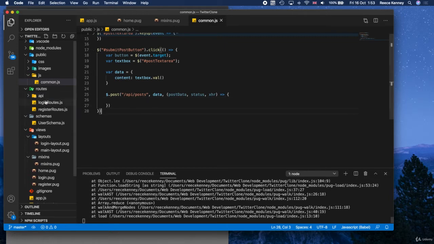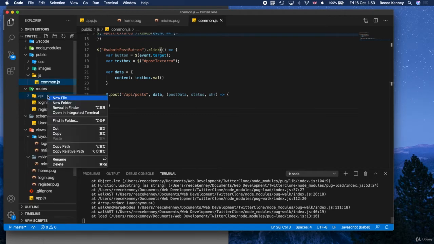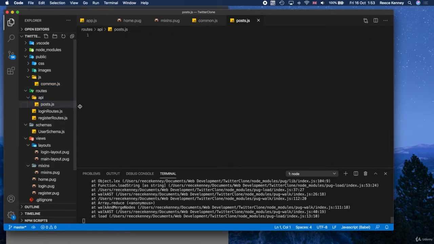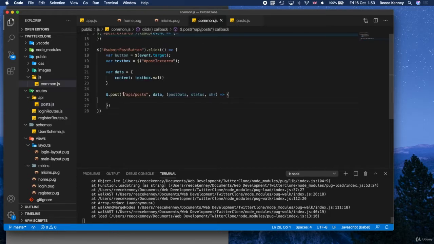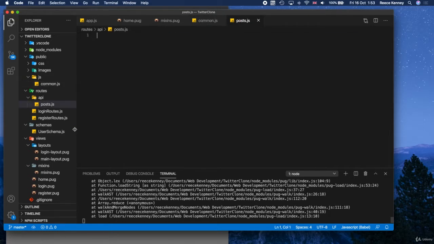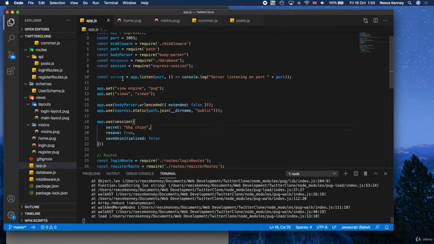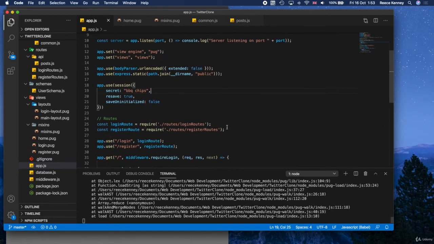So anyway, in this new API folder, I'm going to right click on that and create a new file in there. Now this will be called posts.js. Okay, so posts.js, and this is essentially the file which handles that call from common.js. It's this one. So we've created the file, great, but now we actually need to set the app up to use that. So we go back to app.js, and we're going to do something very similar, almost identical to how we did here with the routes.